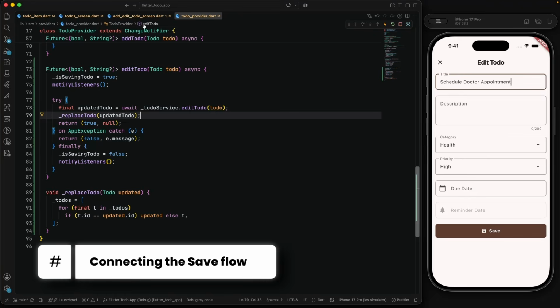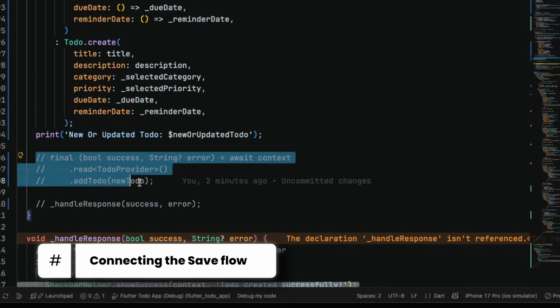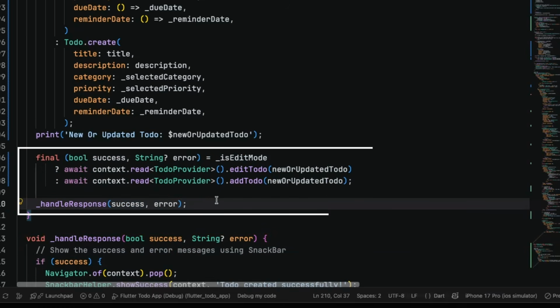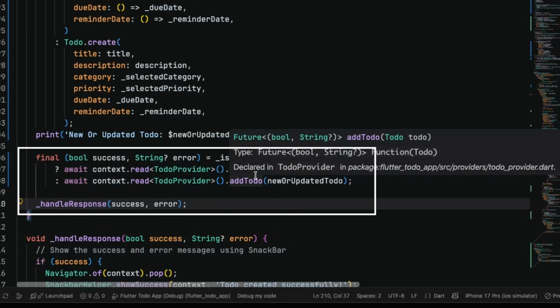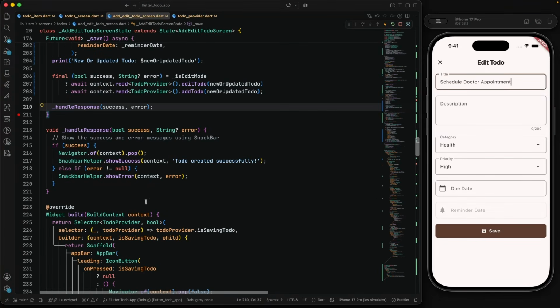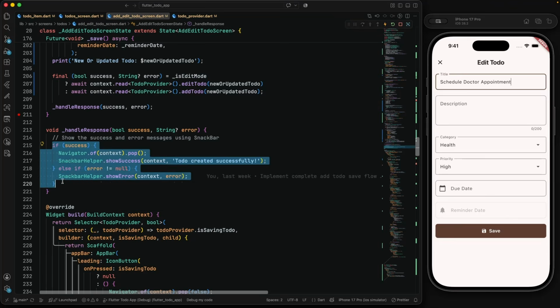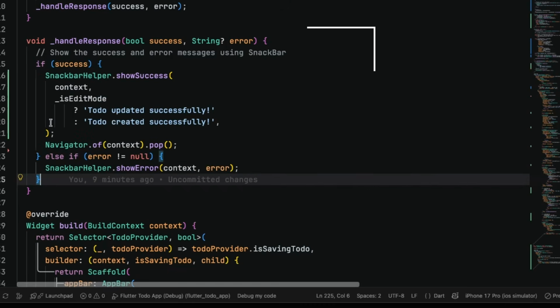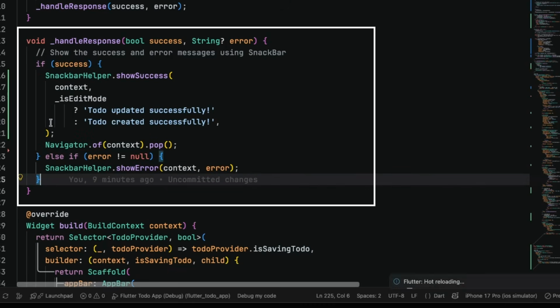Let's go to AddEditTodoScreen, and instead of always calling addTodo, we will use a conditional expression. So in edit mode, the updated to-do goes to the editTodo method. Otherwise, the existing add flow continues to use addTodo. And regardless of which operation we perform, we get the same response. Now we can pass that response to handleResponse as we already do. Inside it, we will update the success message depending on the current mode. This way, the user gets the correct feedback without duplicating the response handling logic.